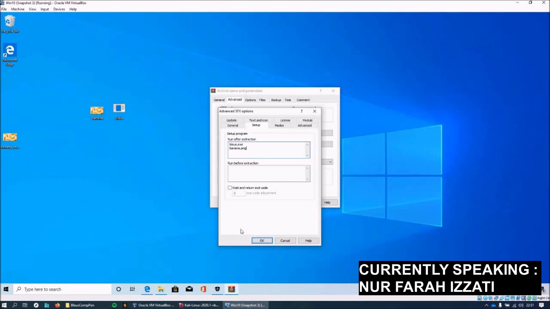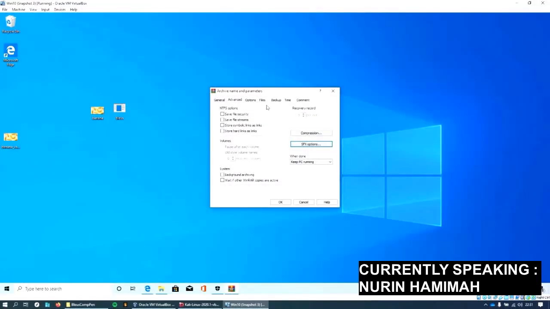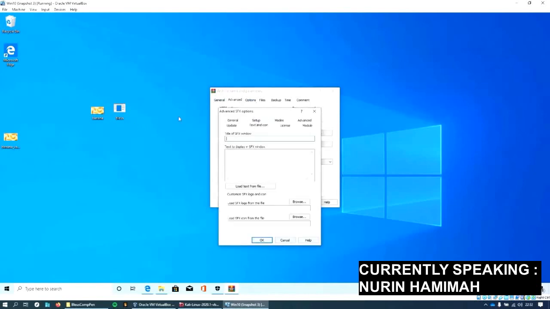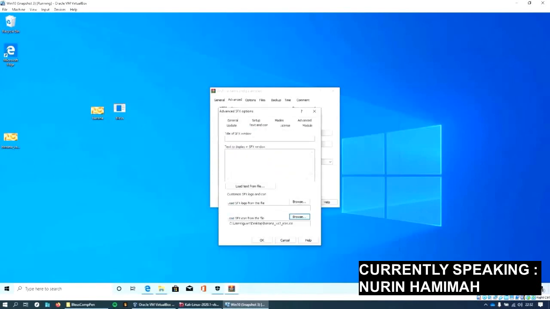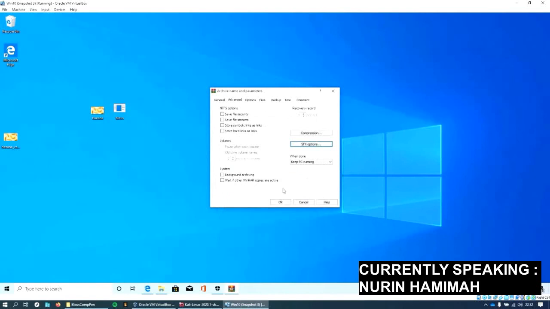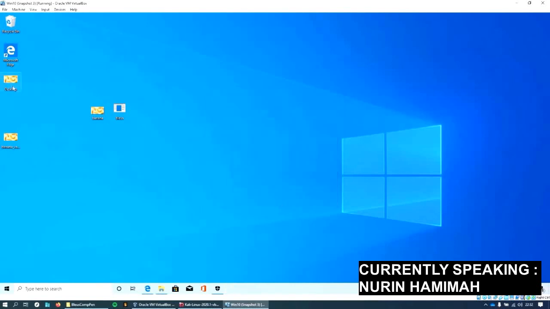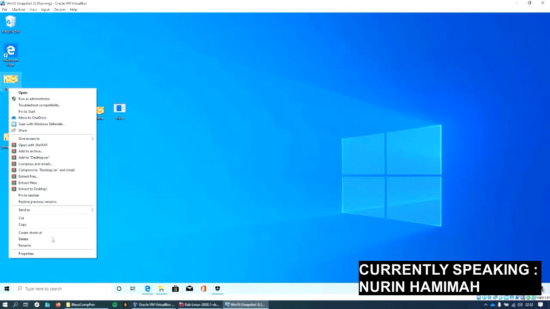Then click OK. So if we want to set the virus file to have the same icon as a banana photo, we click on the SFX, load SFX icon from the file and then browse to the icon that we want. So this banana icon, then select, click OK. And after we're done with all the settings, we will create the file and we should rename it the same as the banana photo.